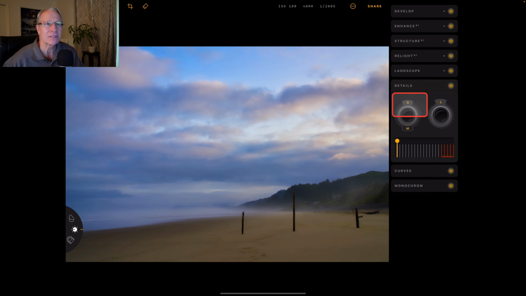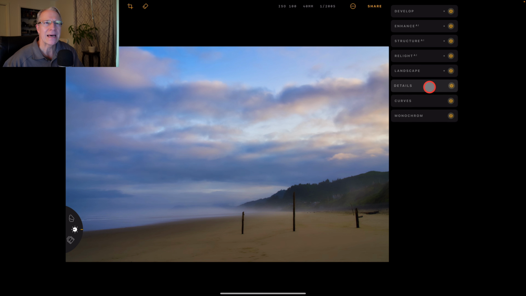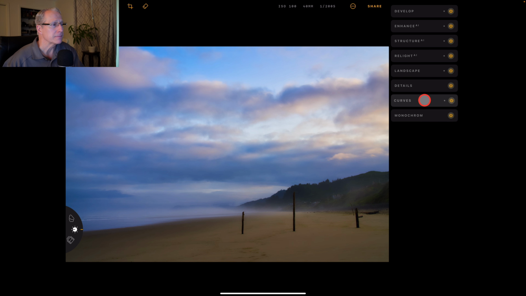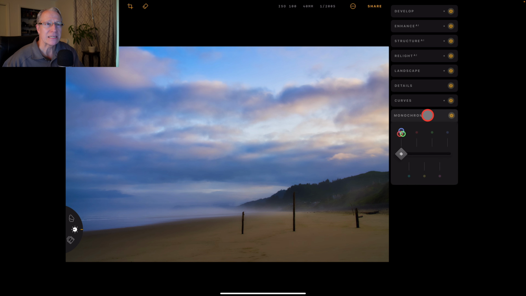You've got details here, small, medium, and large. You've got the ability to adjust those. I won't be doing that in this photo. You've also got curves. I mean, you can just come in and do the same thing like you may do with curves in Luminar Neo, and just adjust that contrast and create a little bit more intensity in the image. And of course, then you have the color curves for each of the main color channels, R, G, and B. And last, of course, not least, you have monochrome.